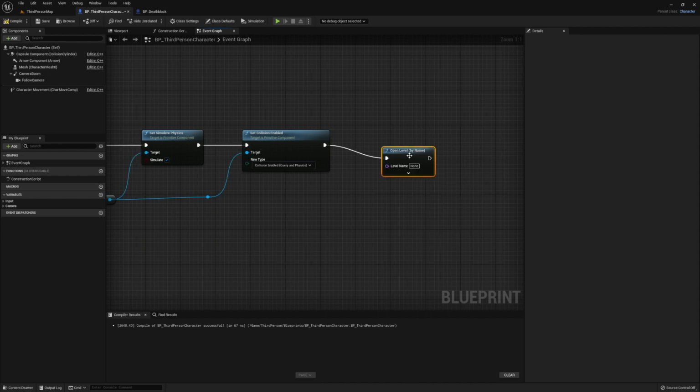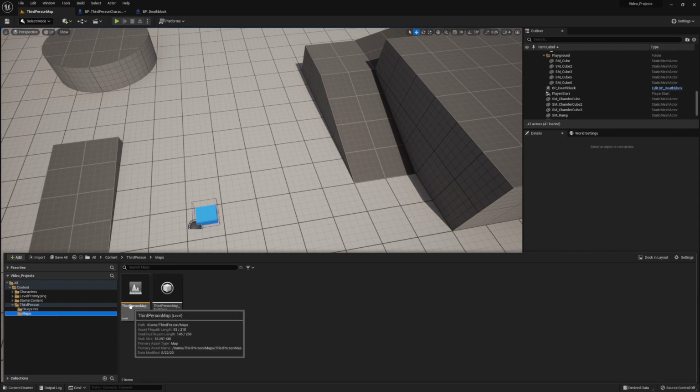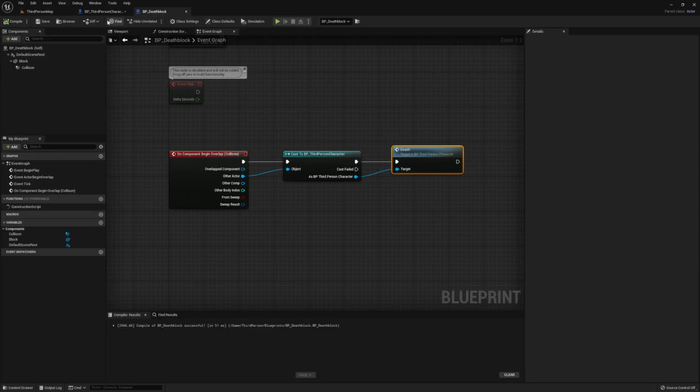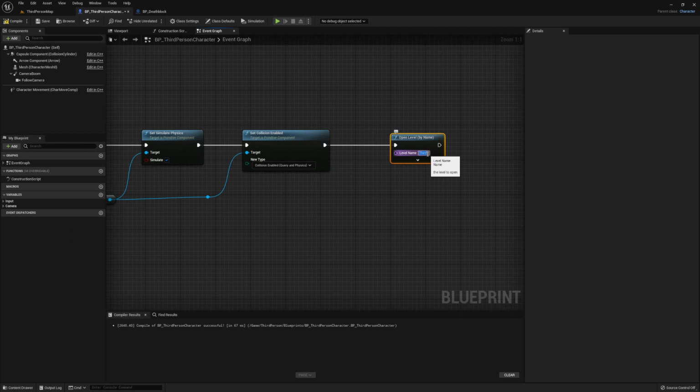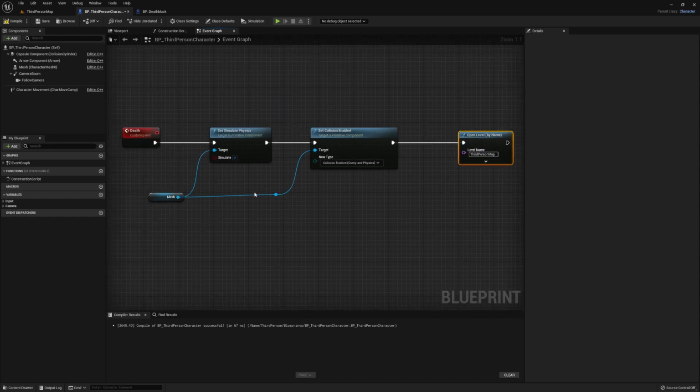open level by name, and type in third person. Because wait, let's see, just to make sure. Go to maps, third person map, because that is the level that we're currently playing on. It may differ for you if you have a different level name, but in this tutorial, we'll just put in third person map.